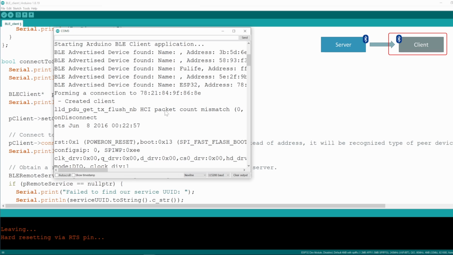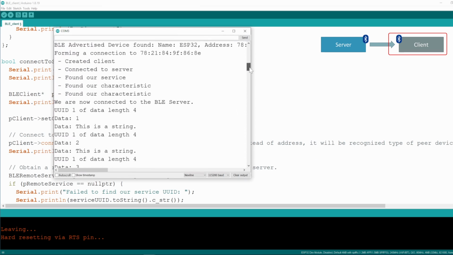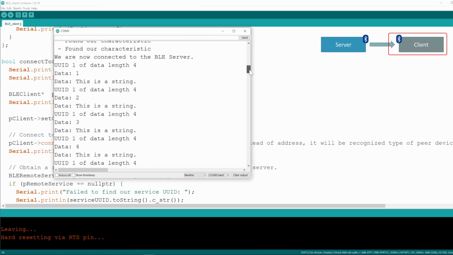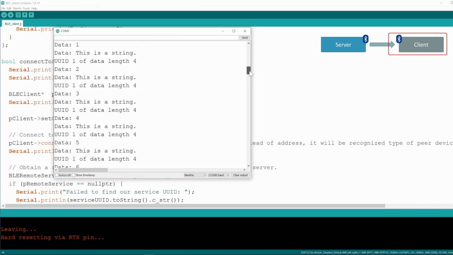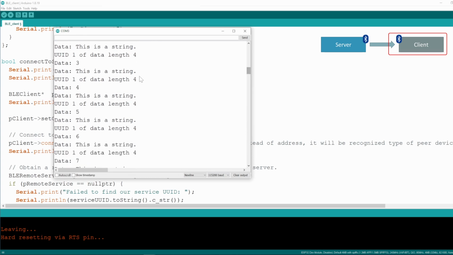So I was puzzled. What is that? Turns out my phone was still connected to the server. And because my phone was connected, the second ESP32 couldn't be connected at the same time. And that's why it gave this error. So when I disconnected my phone, then it connected. And now as you can see, it works, and it provides us the string. This is a string, and the integer counting up.